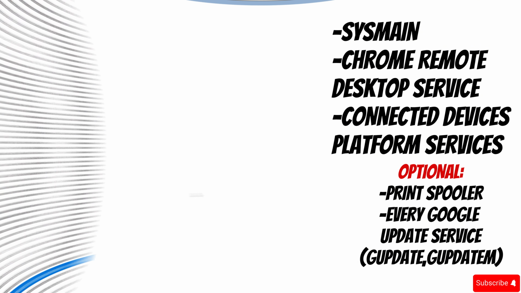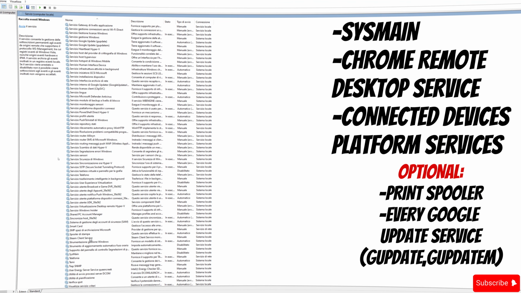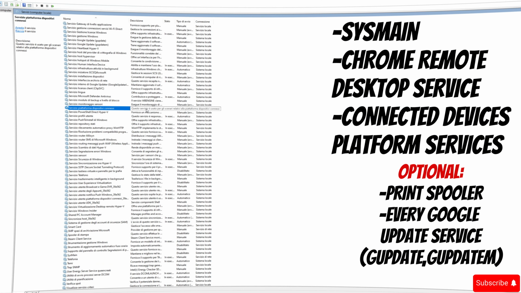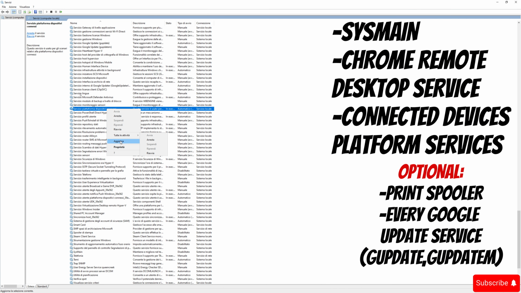At this point, you can also disable the print spooler if, like me, you do not use any printer with the PC that we're using. Personally, I've disabled every Google automatic update like I've done with Windows Defender, because a lot of times in the background some software are running and looking for updates, and this can create instability and high CPU or disk usage.